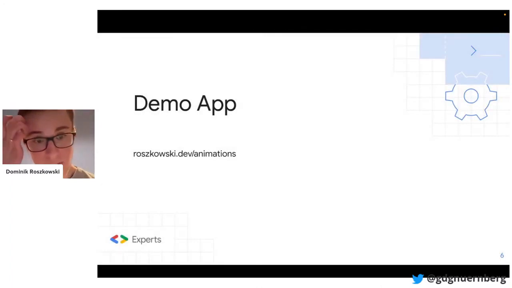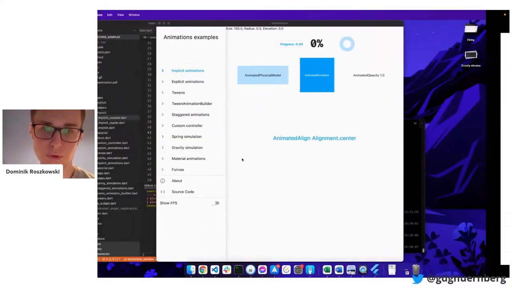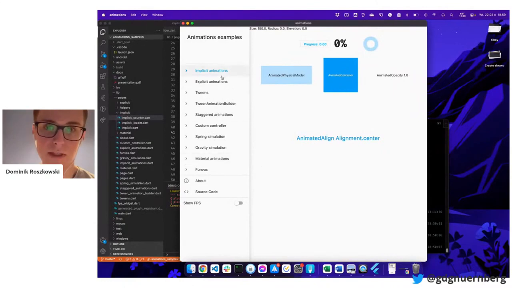And actually, you can try for yourself the demo application that I've prepared for this talk. It's under roszkowski.dev/animations. So if you go to this address, you should be able to see the application that I prepared. Hopefully you see now that I have this app running right now. This is running on macOS, so this is a desktop application, but it also runs just fine on mobile and web, because Flutter runs on all of these platforms.